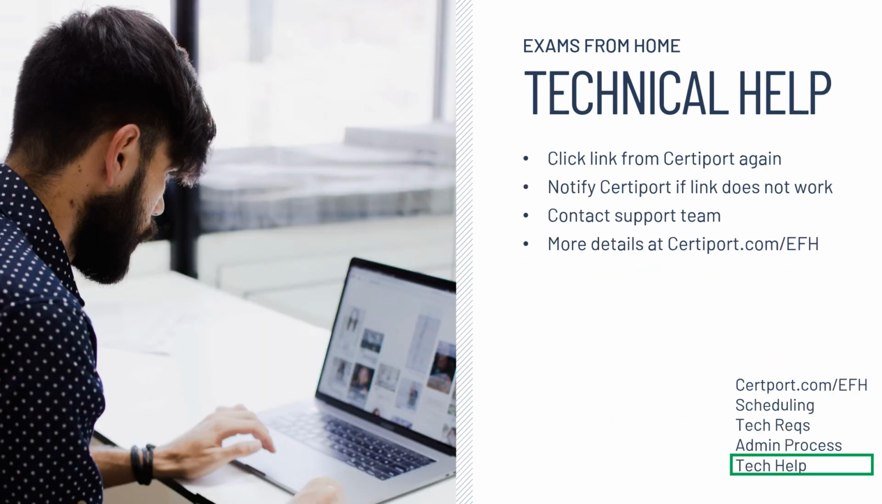Okay, that is the ideal process and what should happen for the majority of your sessions. Now let's get into some of the technical problems you may run into and how you can resolve them or get help. If you or your candidates lose access to the exam session, you or your candidates can refresh the browser or click on the link again.